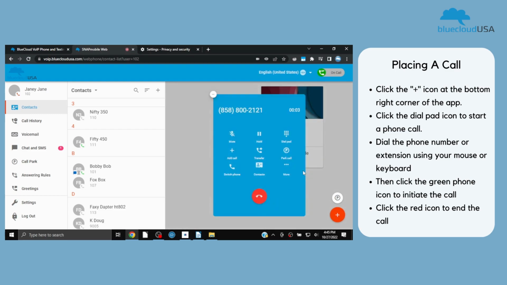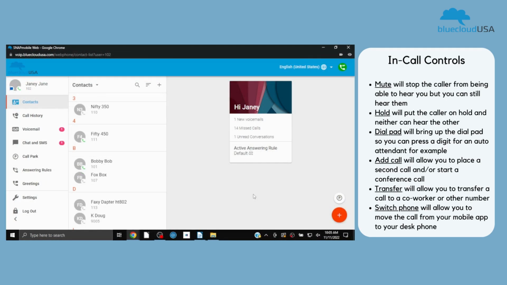And that's it. We're making our call. Woo! The red button here will end the call. Next, let's go over some in-call controls.